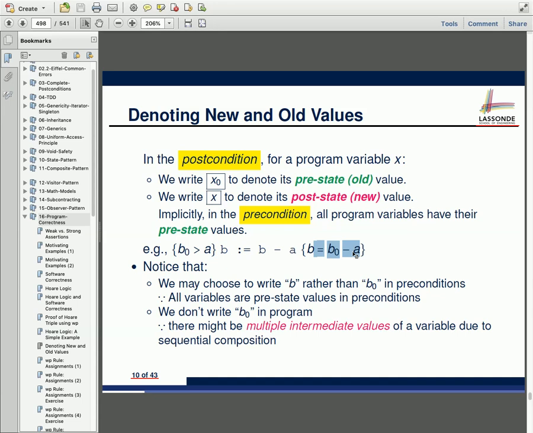How come we don't write A0? For this particular example, in the post condition you can refer to either the pre-state or post-state, so you have to be very careful what you write. If you write A over here, you really mean the post-state value for A. If you write A0, it means something completely different. Would this post condition be correct? B0 minus A0?